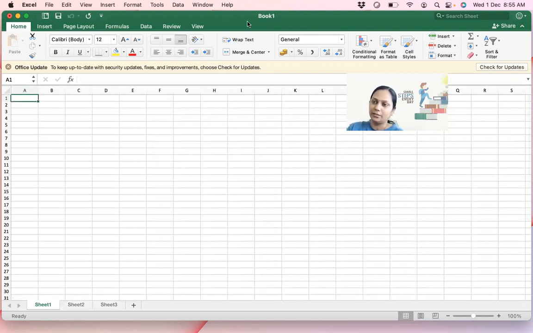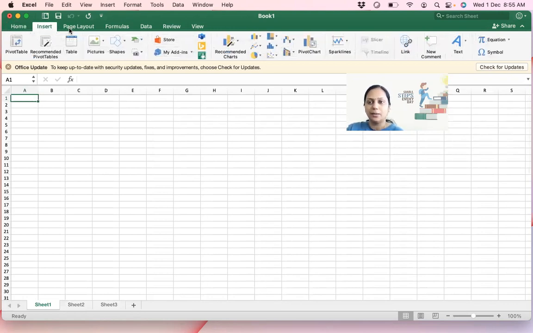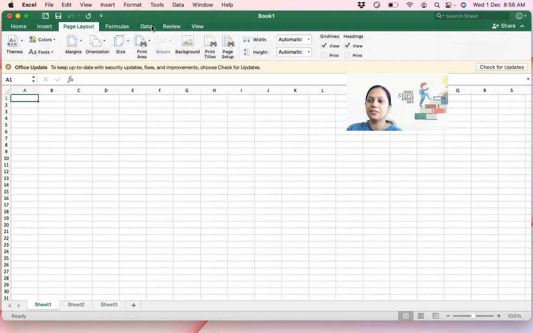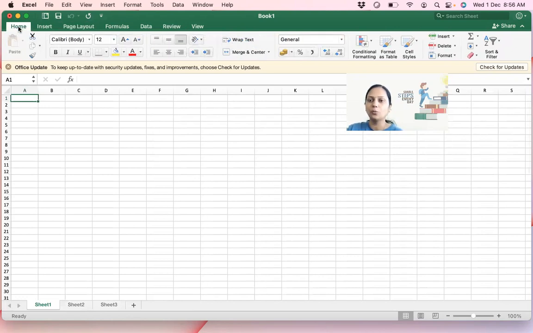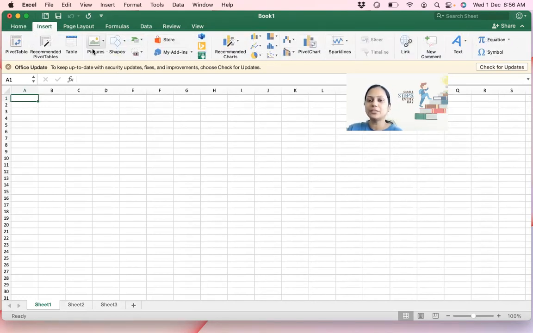At your title bar, you have Home, Insert, Page Layout, Formulas, Data, Review, and View. In Home, you have options for fonts, and for increasing and reducing the decimals. Then there is filter and sort. Some insert and delete functions are also present. For Insert, you can insert a table, a pivot table, and some shapes.